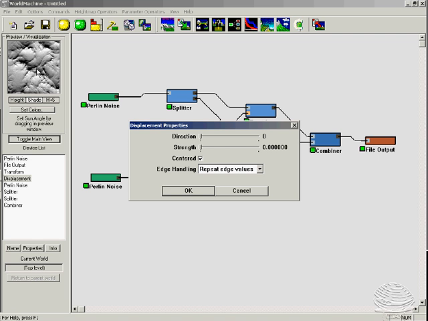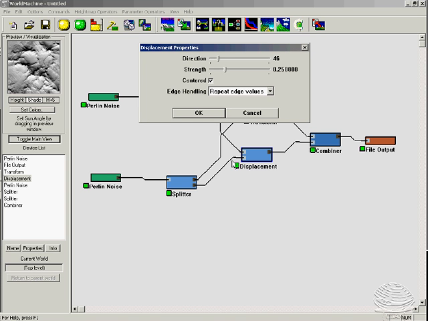Now keep your eye on the shaded view. That direction moves the displacement. Run it to 365 degrees, and that displacement that we're seeing is controlled by this Perlin noise mask.